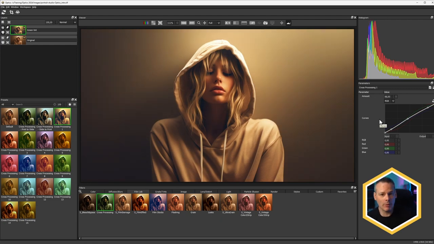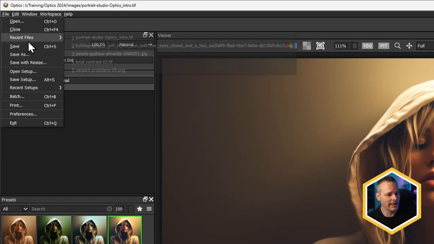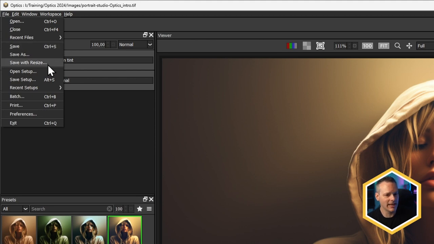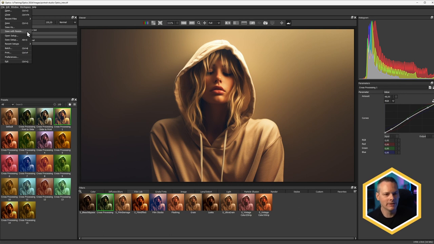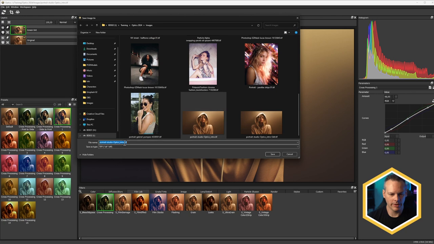Okay, and if I'm happy with that, and that's all I want to do with it, I can now save this out. If you're working on the standalone version, what you would do is you would come in and you would go File, Save, or Save as Resize, if you wanted to make it bigger or smaller. Let's hit Save here. And we'll call this one Portrait Intro Out.